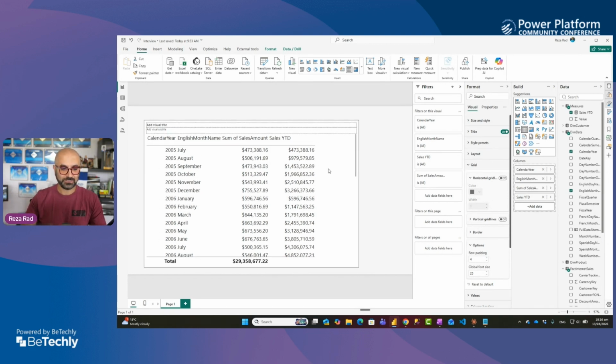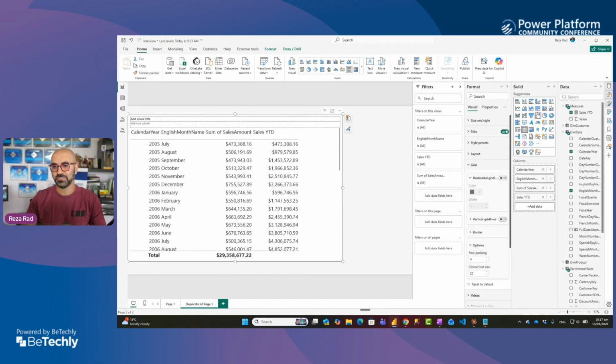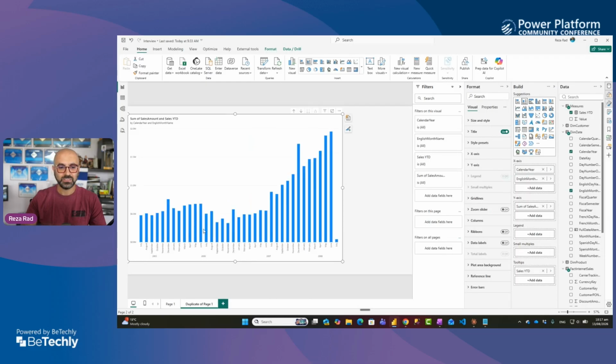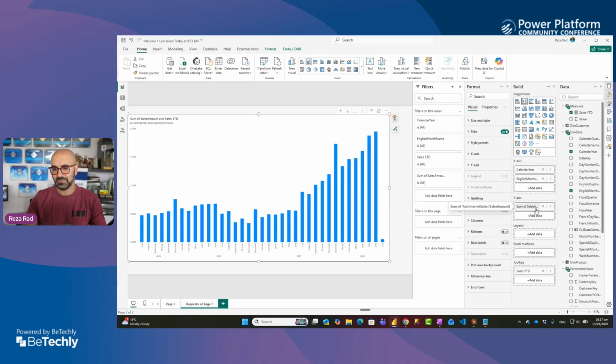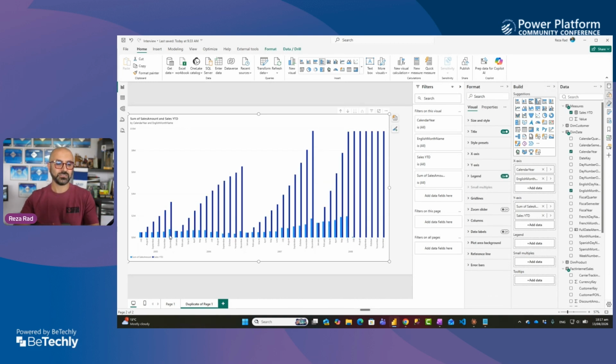So if I actually duplicate this page and if I change this chart to be something like this, let's say I change it to be a column chart, not a stacked column chart, and I'm going to use English month name also in the axes. So something like this. And this is sum of sales amount. Let's bring that year-to-date measure also in the axis. So let's change this to clustered column chart. So here you can see that better.